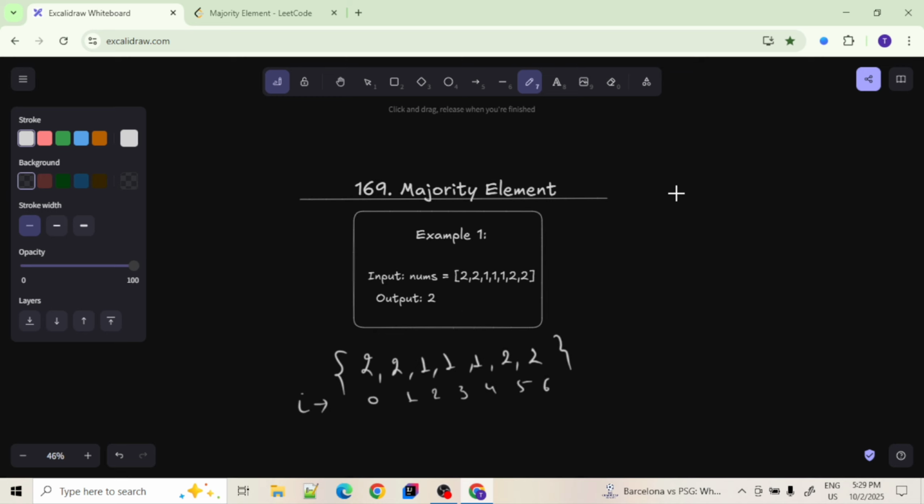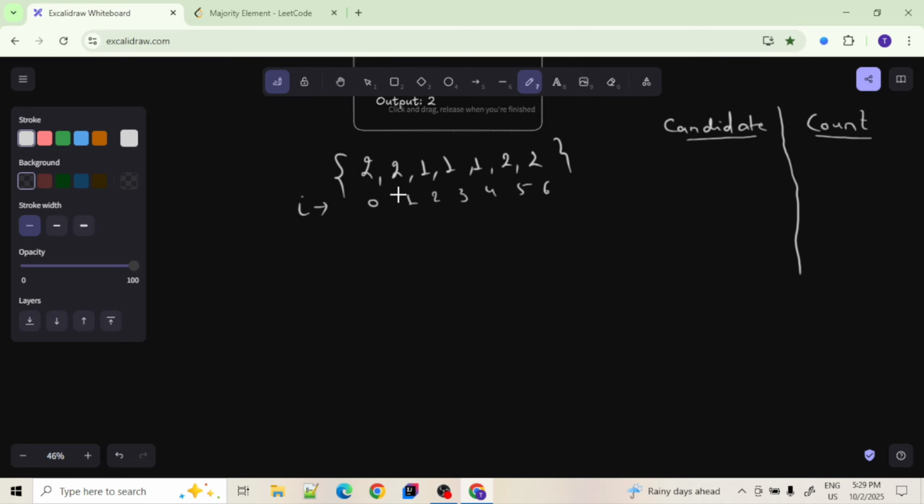At the same time, here we'll have two things. The first thing we'll have is candidate and the second thing we'll have is count. So the approach will be whatever first element we have, we will consider it as candidate. And the count value will initialize with 1. Now the iteration will start from first index.